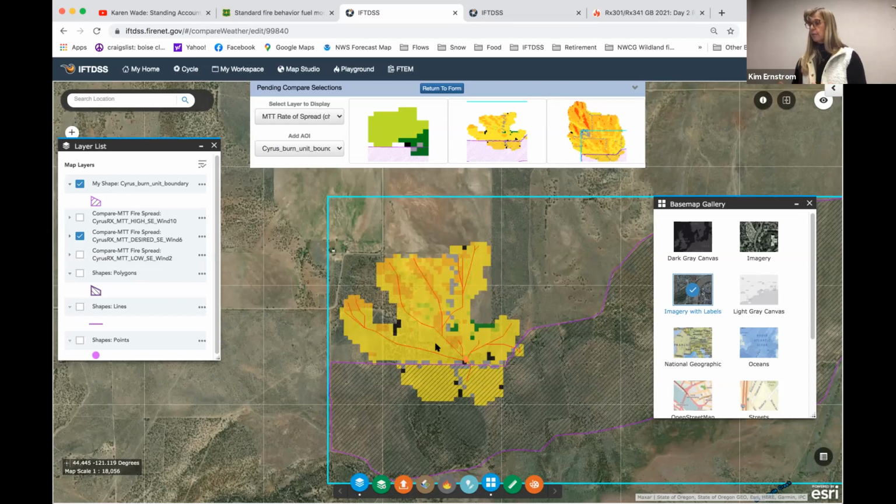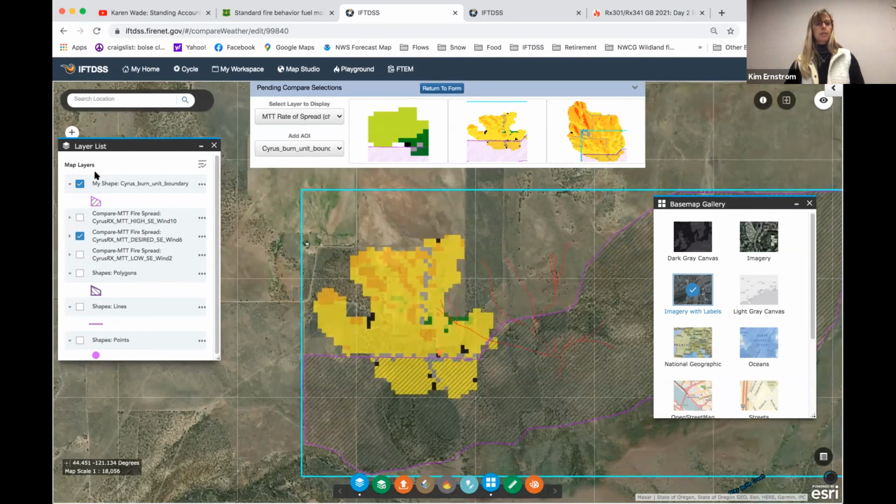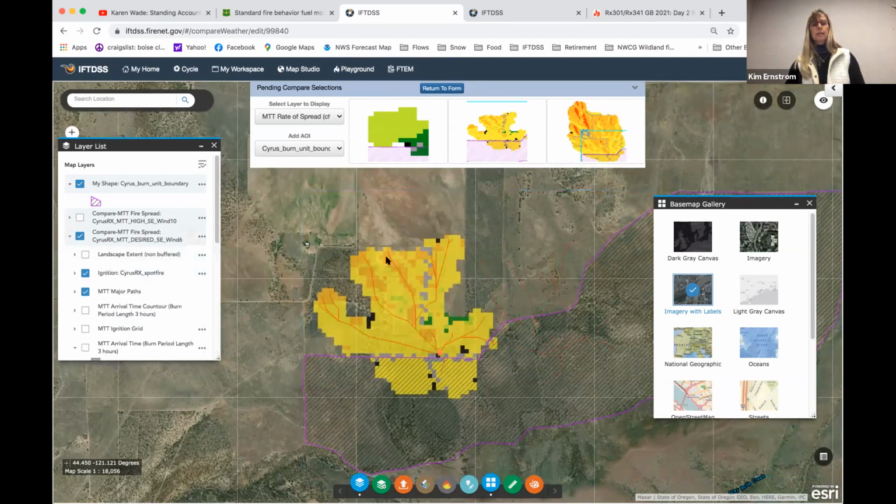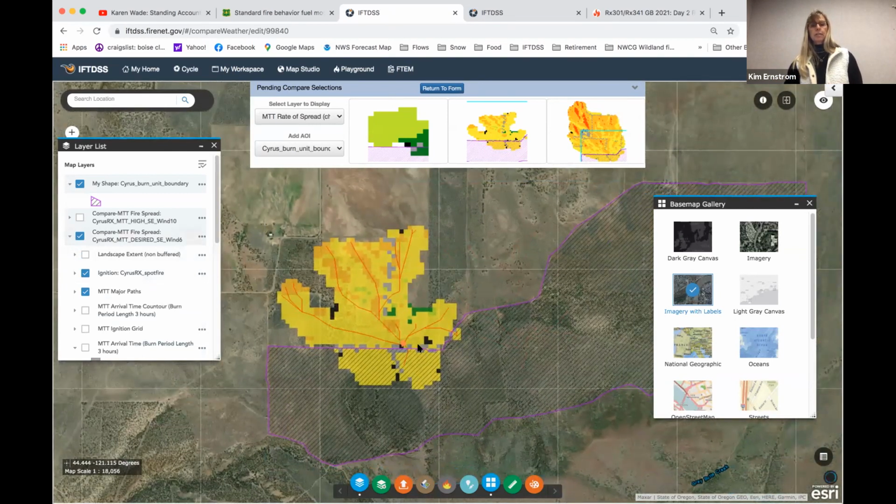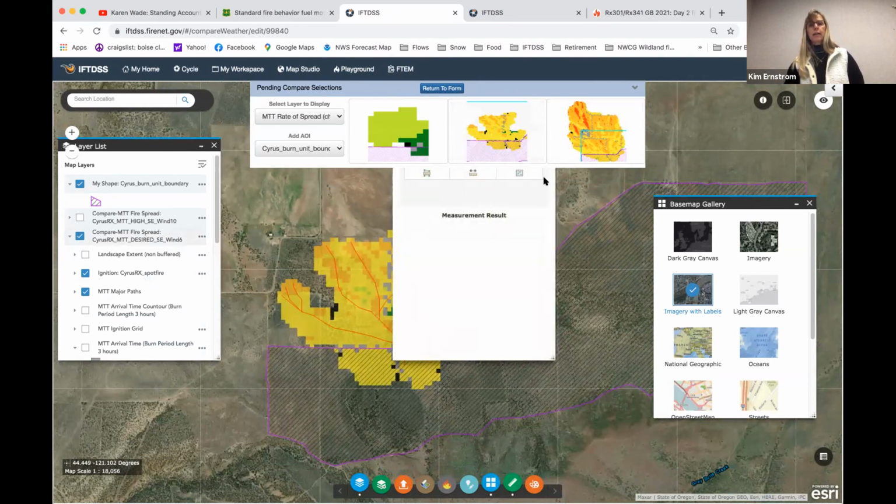Remember, I'm trying to decide what my organization should be and how I should inform my holding plan and my contingency plan. So IFTDSS does a really great job of giving us these outputs so I can see the distance. Part of your exercise is going to figure out the distance. We have a distance tool here called measurement. Just pull that guy up when you get to that part of the exercise, and you can measure.